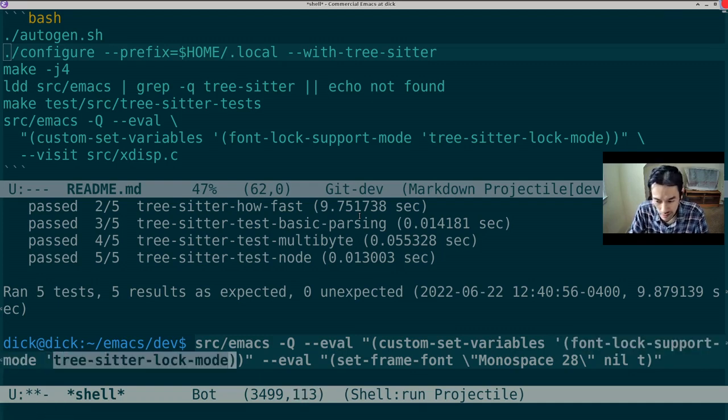The default value for that custom is jit-lock-mode. But the way tree-sitter-lock-mode works is if you enter a major mode and there's a Tree Sitter grammar for it, it will employ Tree Sitter syntax highlighting. And if there's no grammar for that particular language, it'll fall back to JIT lock mode.